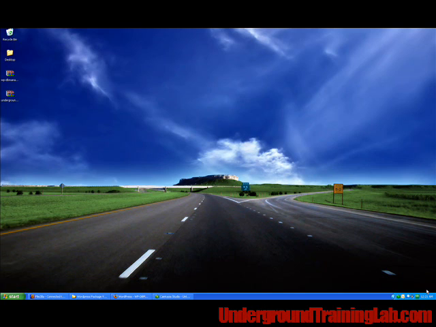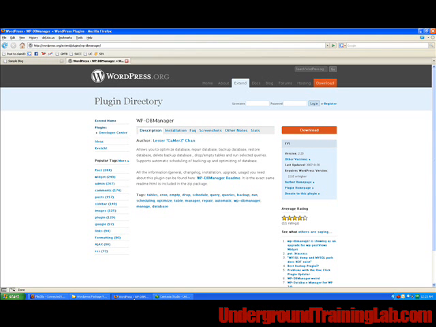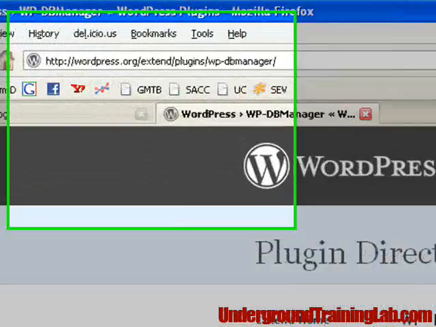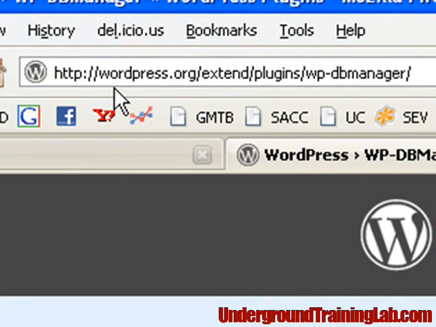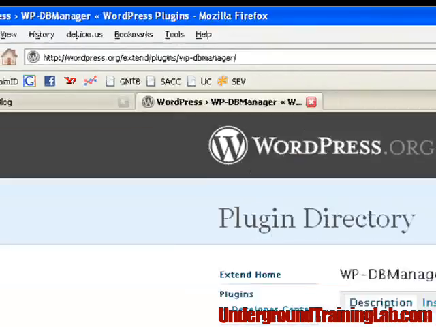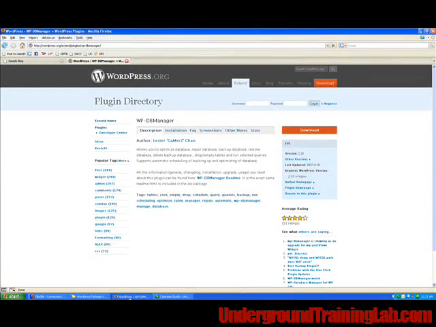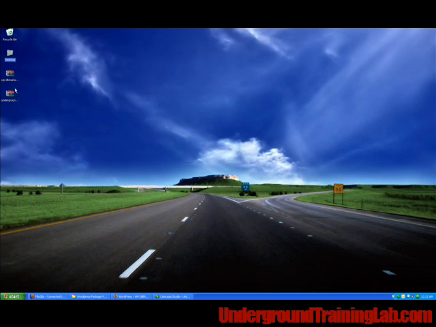As I just mentioned, we should back up our blog. So the first thing I'm going to do is show you how to back up your blog's database. I use a plugin called WP-DB Manager, which you can download at wordpress.org/extend/plugins/WP-DB Manager. I've already downloaded this plugin to my desktop, and we'll just start from here.